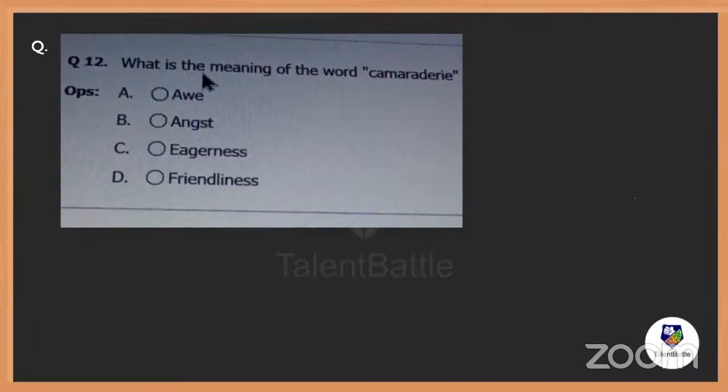Any answer? No? All right. Now, everybody, look, this is basically a vocabulary question where you can answer if you have a good command over the vocabulary part. Right, everybody? Yes or no?